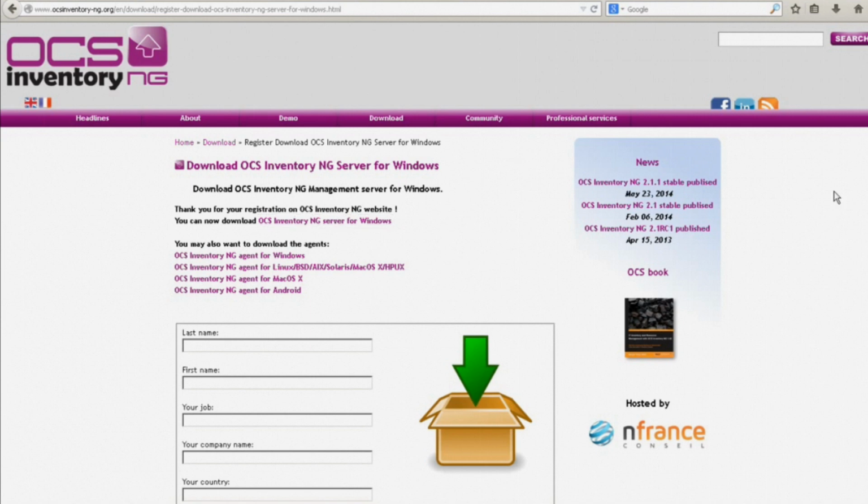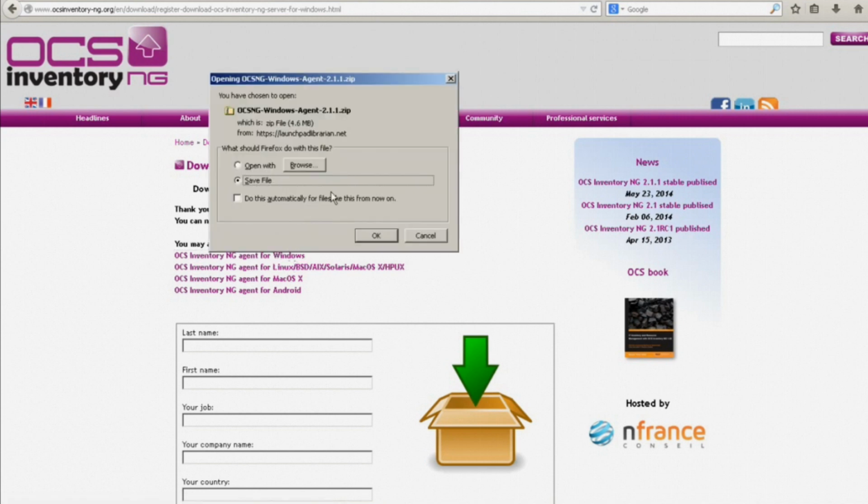Alright, as you can see, we are done downloading the management server. Now we're going to download one of the agents. In this case, I'm going to go ahead and download the Windows one. We will cover this in the very next segment of my series on OCS Inventory NG. As you can see below, there are also the ones for Linux/Unix and all its different variations, your Mac OS, and even for Android. So let's go ahead and download the agent for Windows, and let's go ahead and save the file.